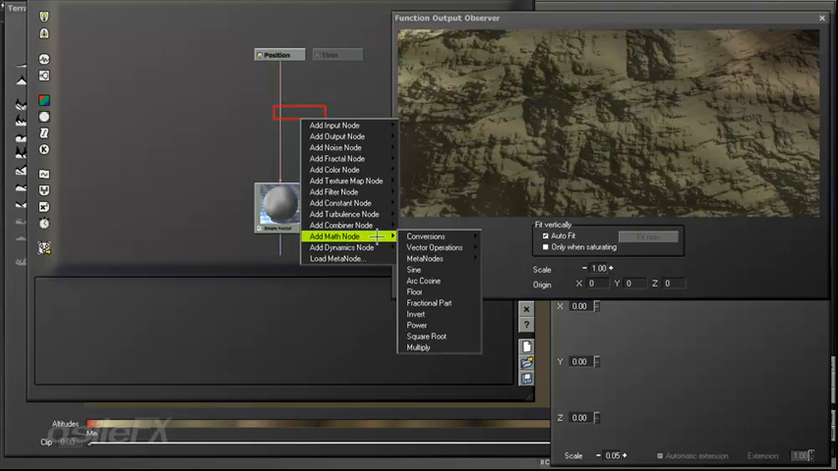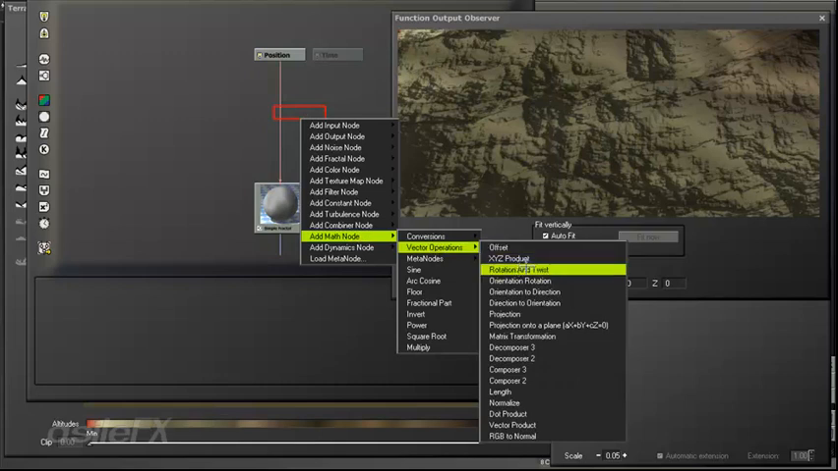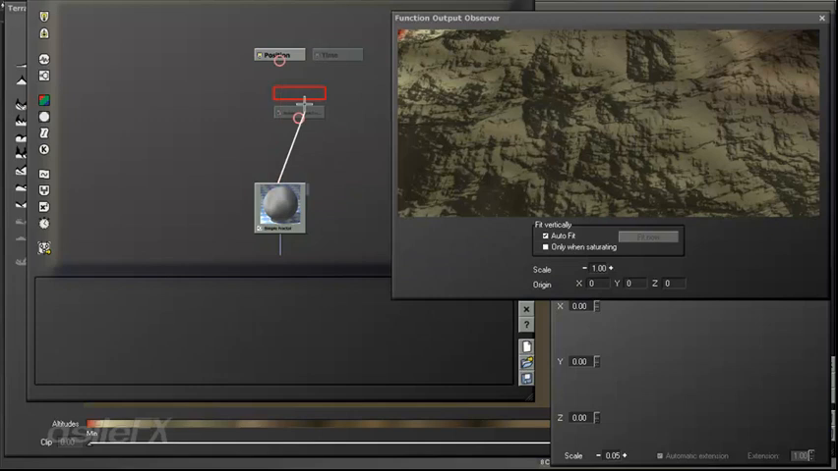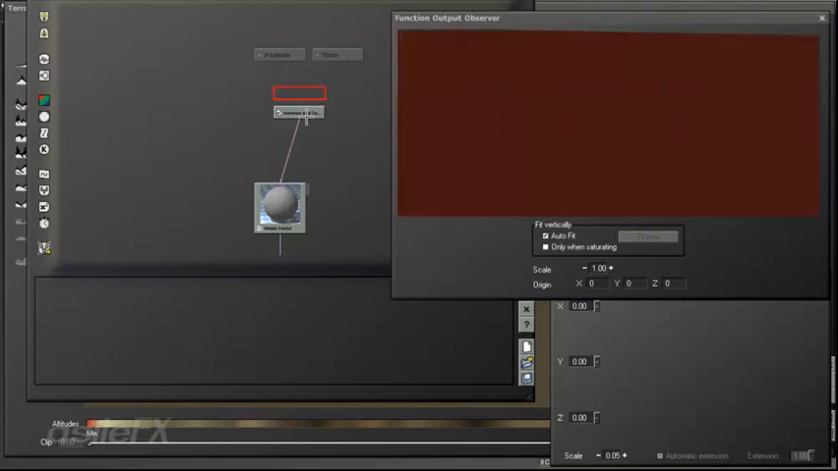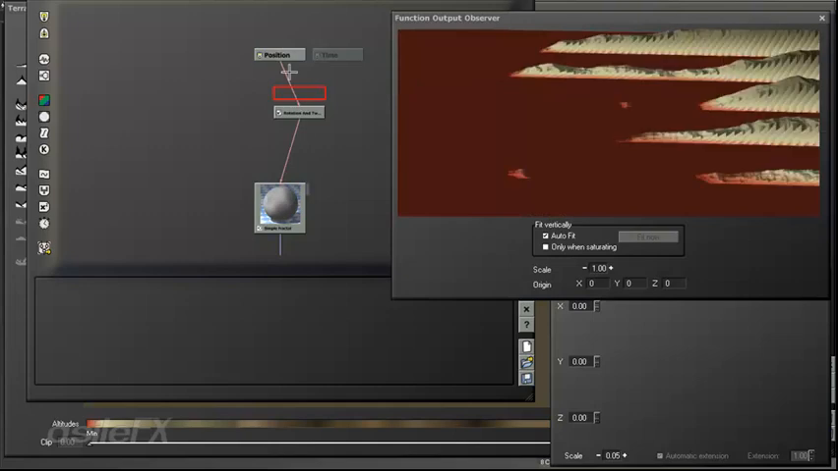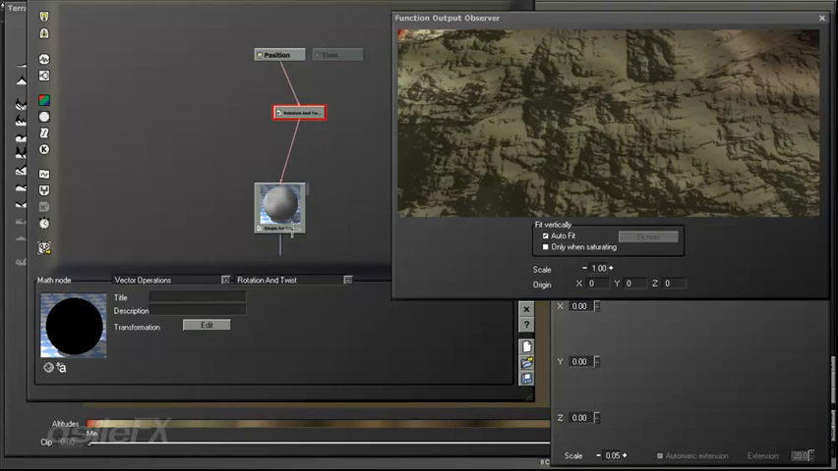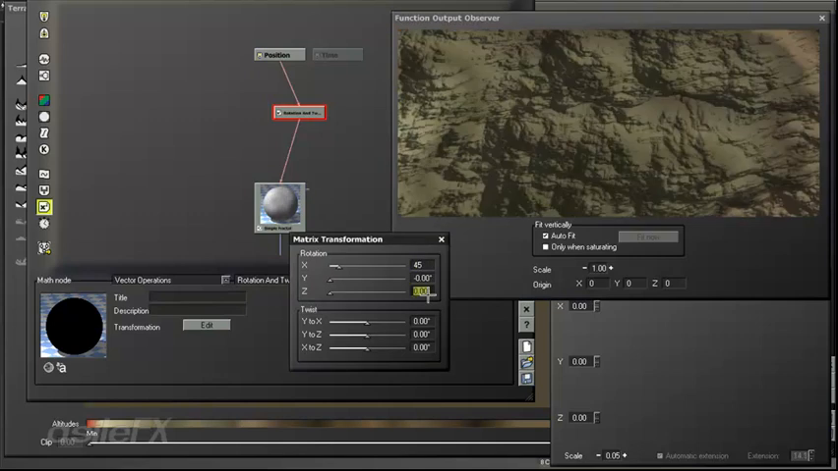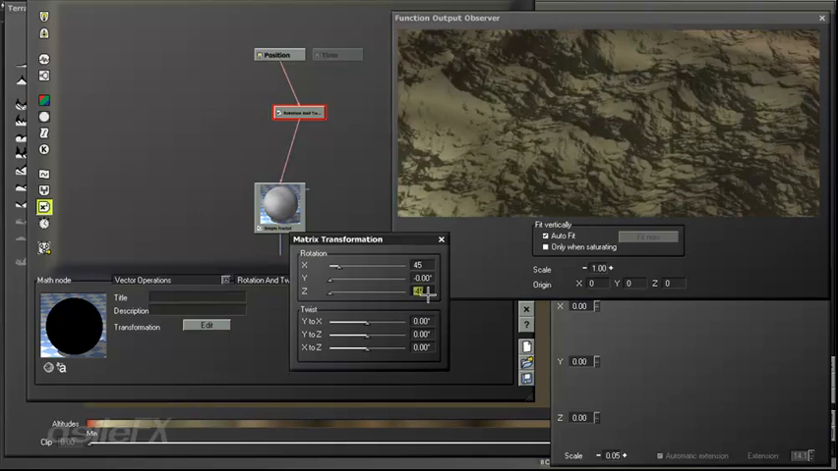So I'm going to right click and add in a math node, vector operations, and select rotation and twist. And I'm going to go ahead and just connect the simple fractal to the rotation and twist, and then that back up to the position. Go to edit, and I'm going to set on the X 45 degrees and on the Z negative 45.